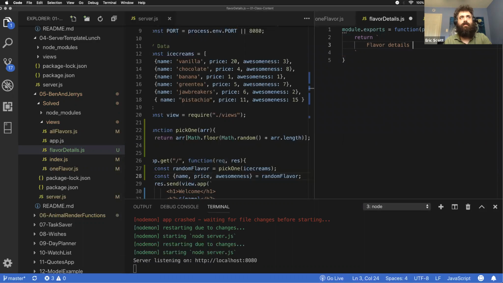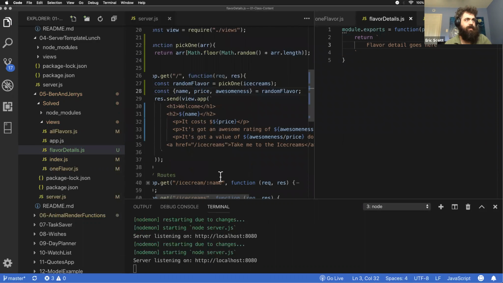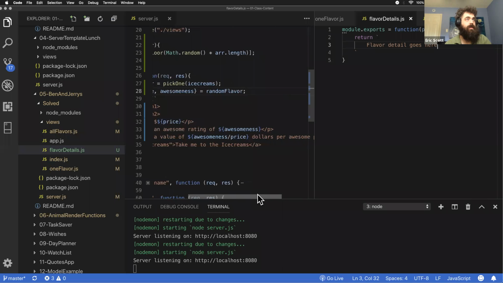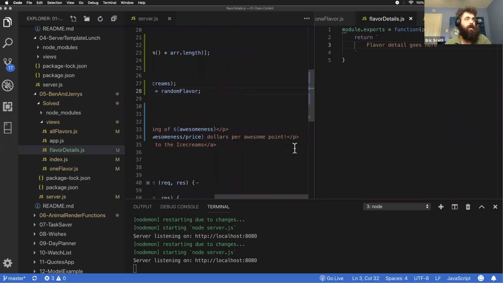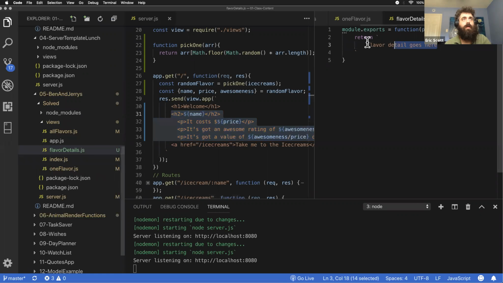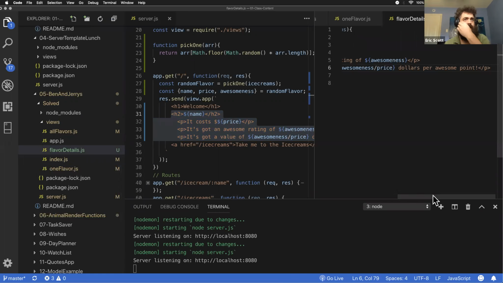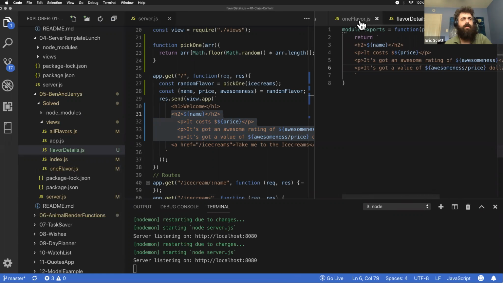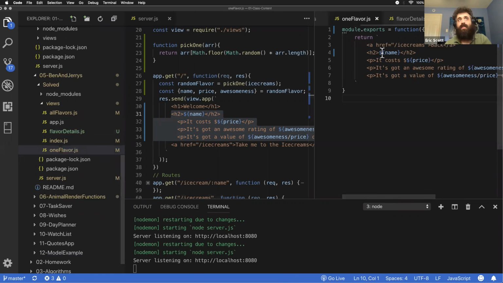Flavor detail goes here. So I'm going to take some of this, just pop this in and say, all right, you should pass this along. Now, in one flavor, I have a lot of stuff that's like that, but not everything. For example, this back button. I don't want that to be on the home page. There is no back that it needs to use. So I want to be able to use each one of these.